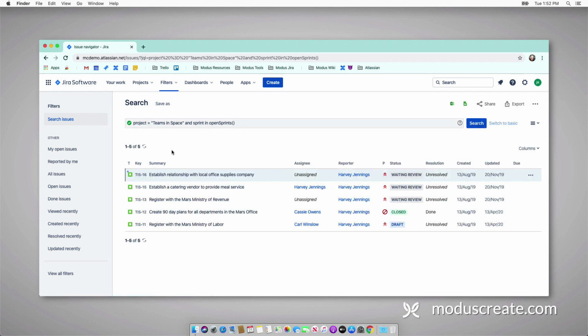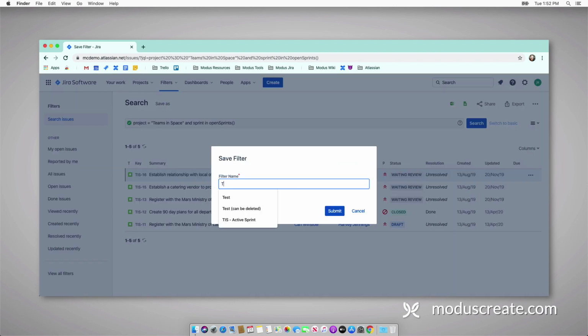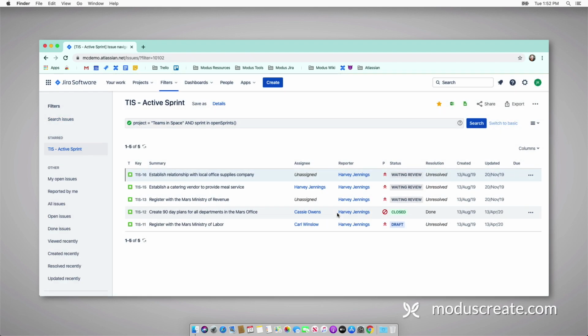So now we have the issues that we want and the query that we want, but to save this as a filter, we come up here and click Save As. TIS for Teams in Space and select Active Sprint. And submit. And now we have our saved filter.